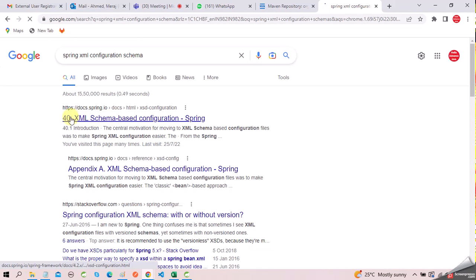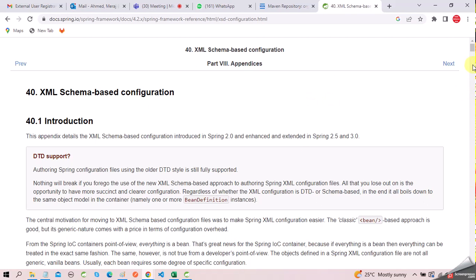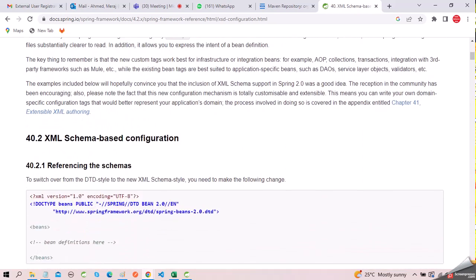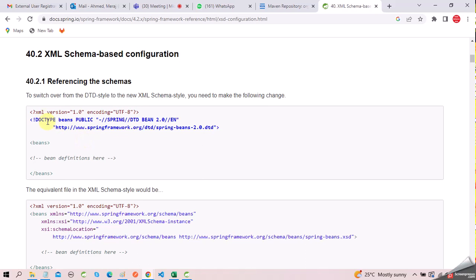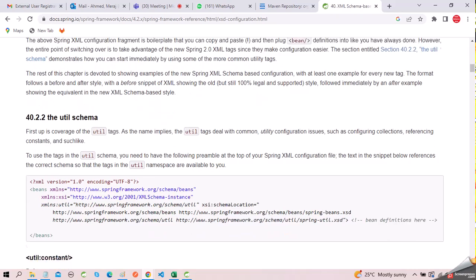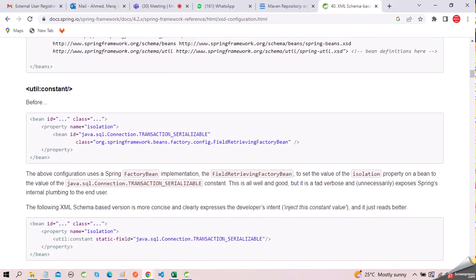You can see this is the XML schema-based configuration chapter of Spring. Click on this link, then it will show different schemas here. You can see this schema-based configuration. You can see the old style and new schema style. You can see this style file. Util schemas, constant.